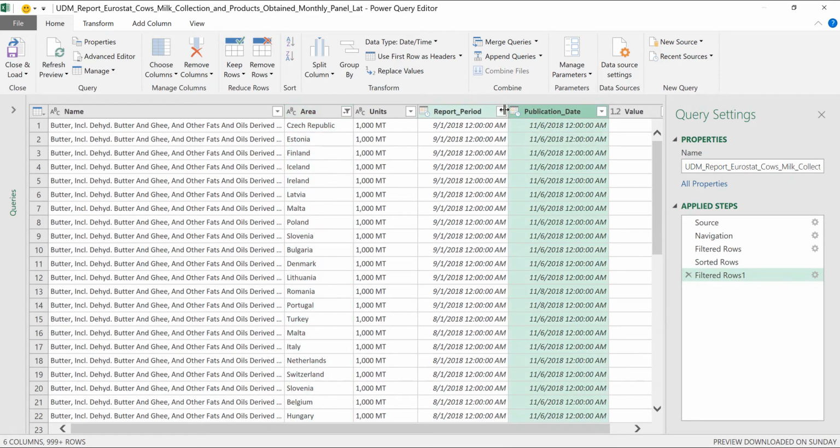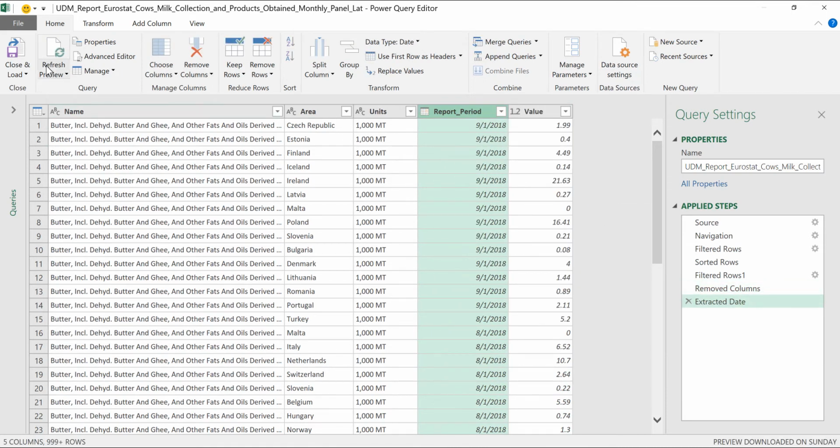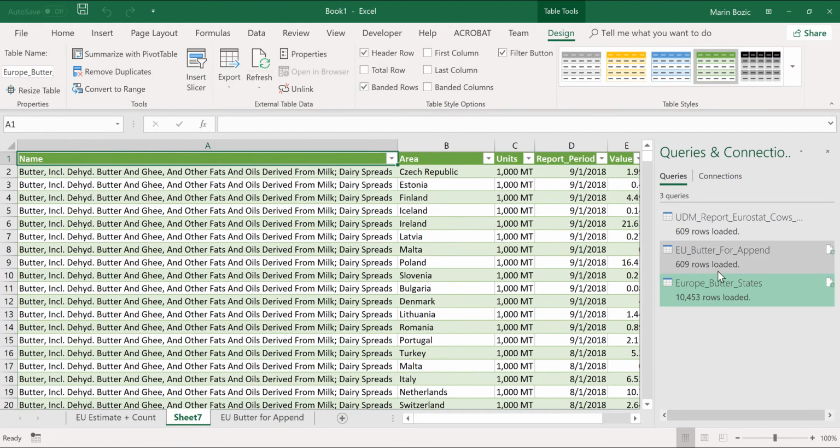Okay. We will remove the publication date. And we will beautify the report period. All good. Okay. Now let's call this Europe butter states. And what we'll do now, we will append the EU butter for append to the EU butter states.